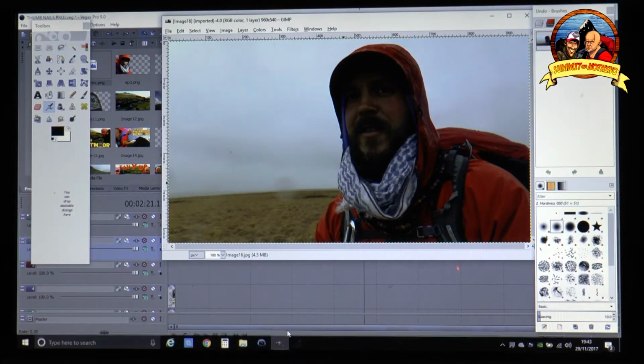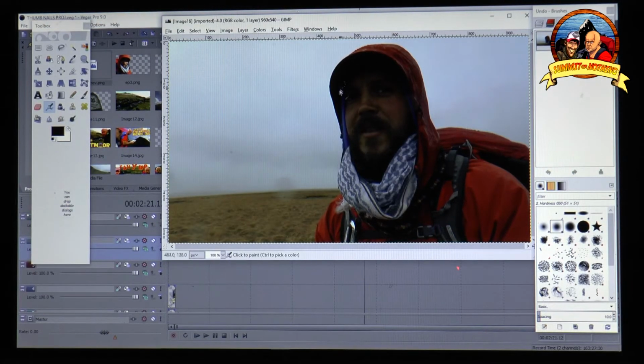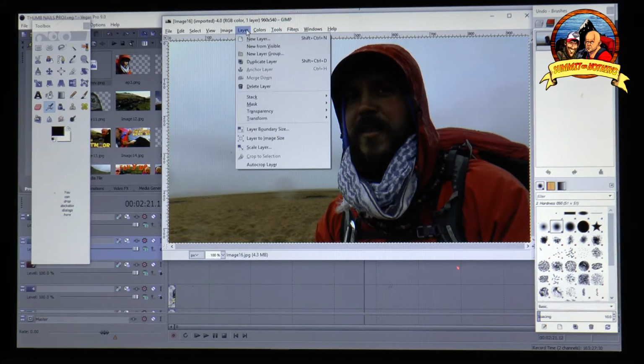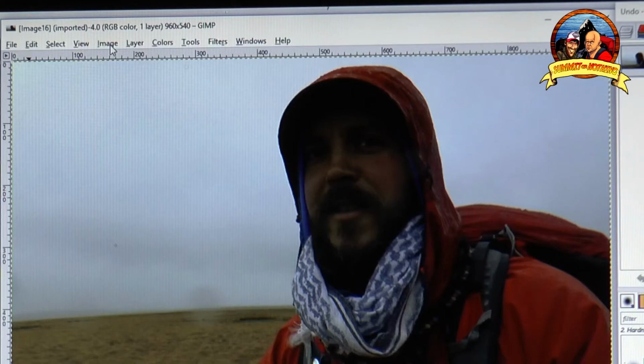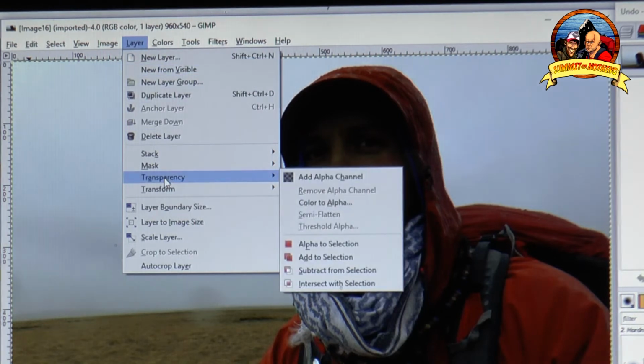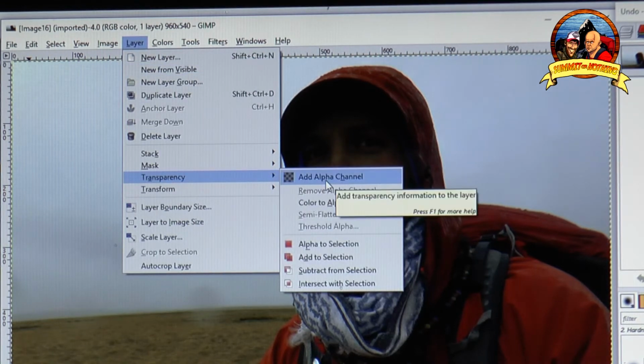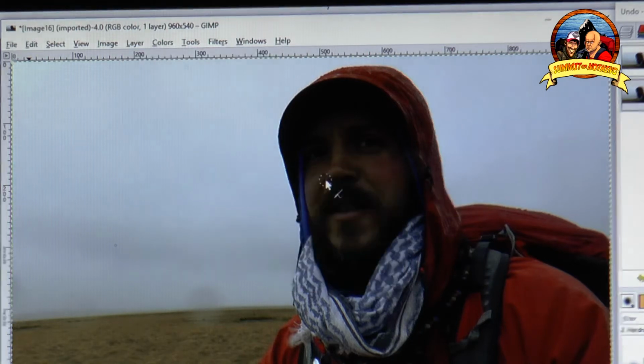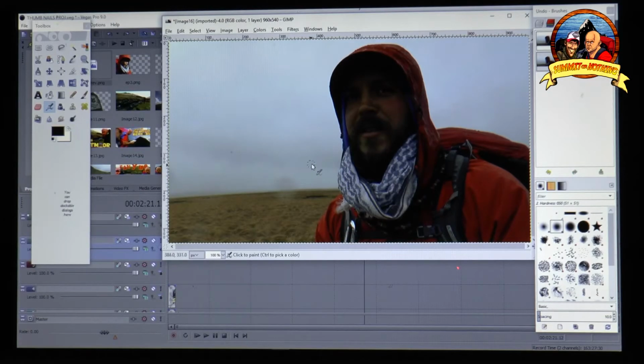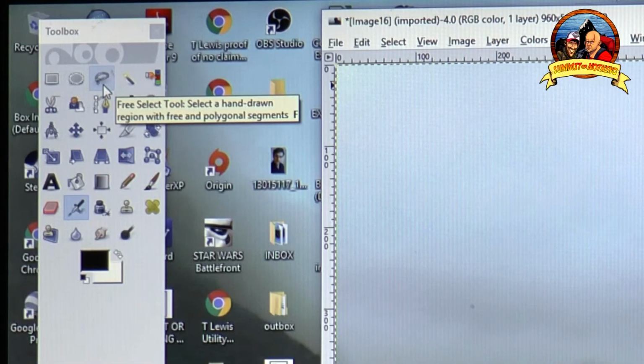So this is the image I've selected. Basically I'm going to cut this image out. But what you want to do first is create an extra layer, a transparent layer. So go up in the top toolbar to Layer, down to Transparency, then Add Alpha Channel. This will help us create a PNG image. Then we go over to this toolbox and go to the lasso or the free select tool.